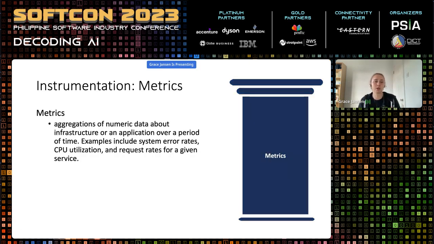So then we've got metrics as the second pillar. Again, you may already be using this or you might not. Metrics are aggregations of numerical data about either the infrastructure or the application over a period of time. The nice thing about metrics is that, instead of just having a snapshot, like a warning or an error of this went wrong at this time, we get an idea of how our application is behaving over time, whether that be a long period or a short period.